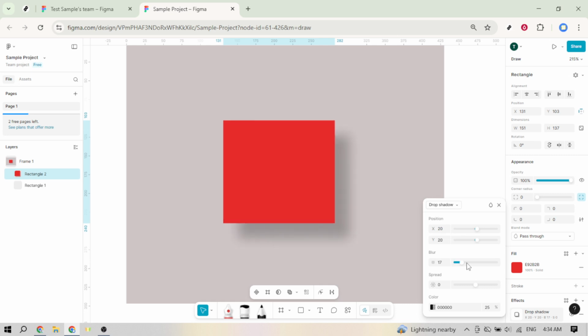As a quick check, toggle the effect on and off to compare. If the object feels like it's floating too much, reduce the blur or lower the offsets. If it looks flat, increase the offset slightly or add a touch more opacity. The goal is depth without distraction.